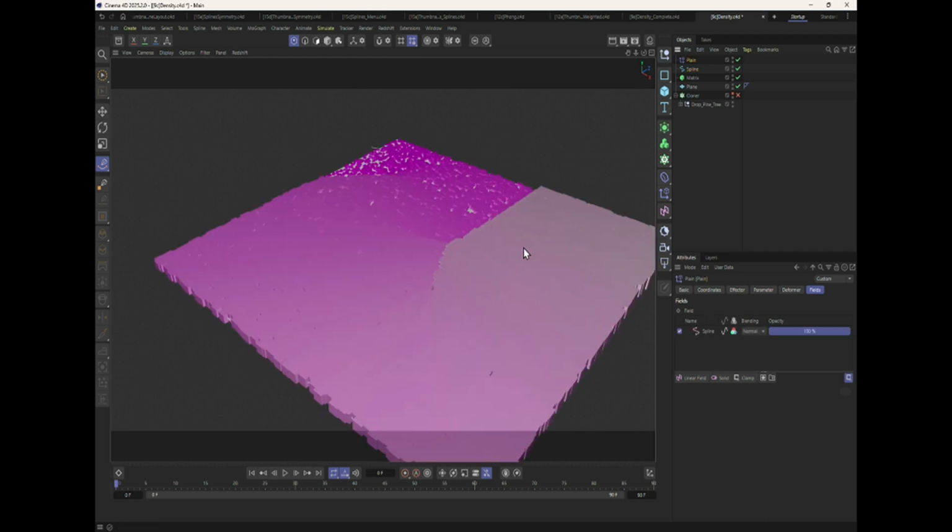And now you see we get kind of this crazy setup, which looks cool by itself. But let's move into the layer tab. And instead of me traveling along the spline, I'm going to say I want to see the radius of the spline.